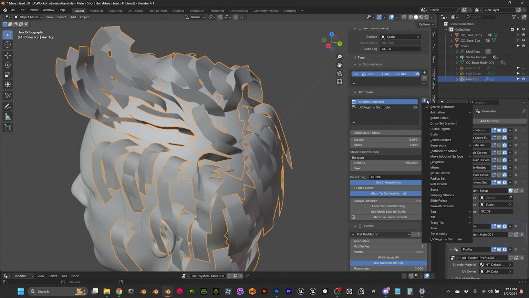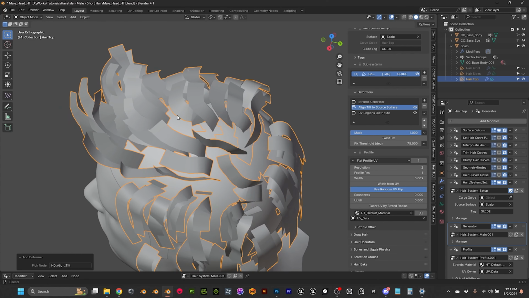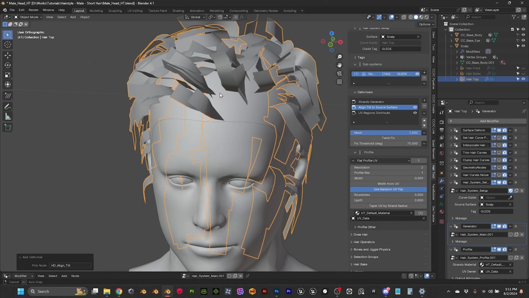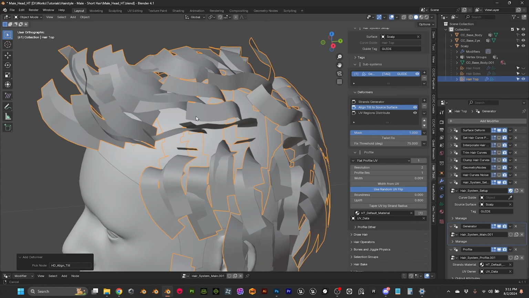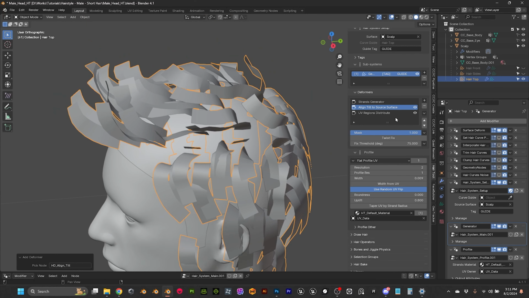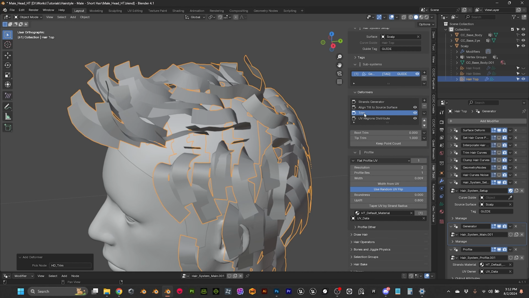One of the things I like to add is this tilt aligned to source surface, because usually it helps the hair cards to get, as it says, aligned with the scalp. The next thing we are going to be adding is a trim. And you can play with the order here. Usually the order is important.